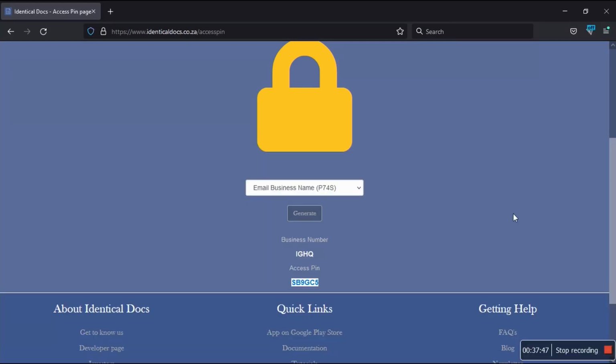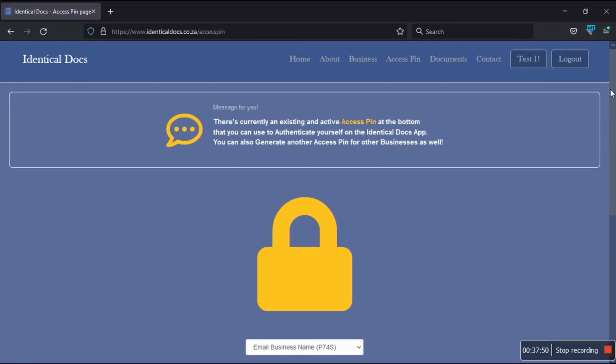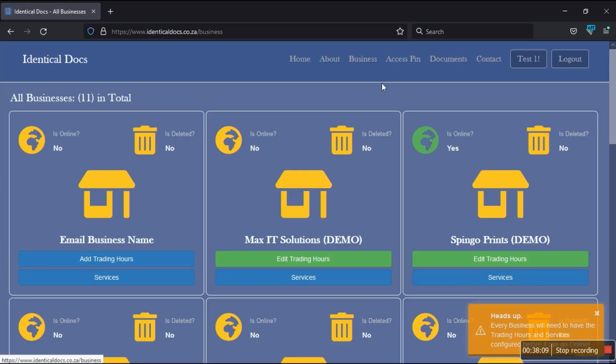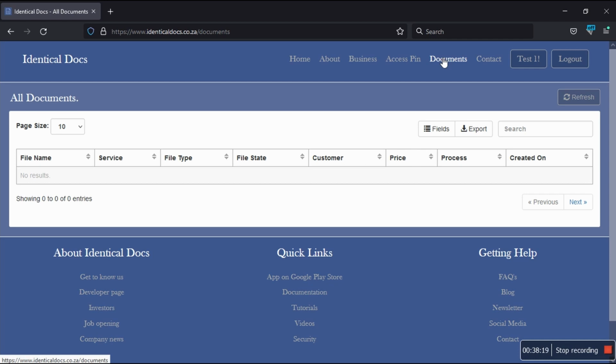So let me do this. Remember, this is Frank, test 1 account. Frank owns 11 businesses. Let's confirm by going to businesses. Come on, Firefox. There we go. All businesses, there are 11 in total. And then he went ahead to generate an access pin. Are there any documents for Frank? There are no documents because they only last 7 days. Okay.